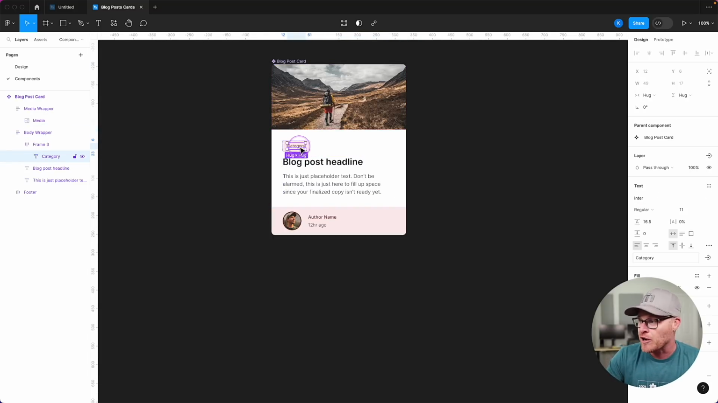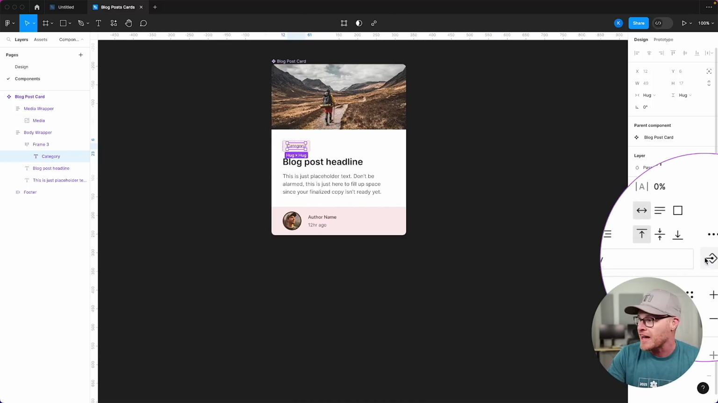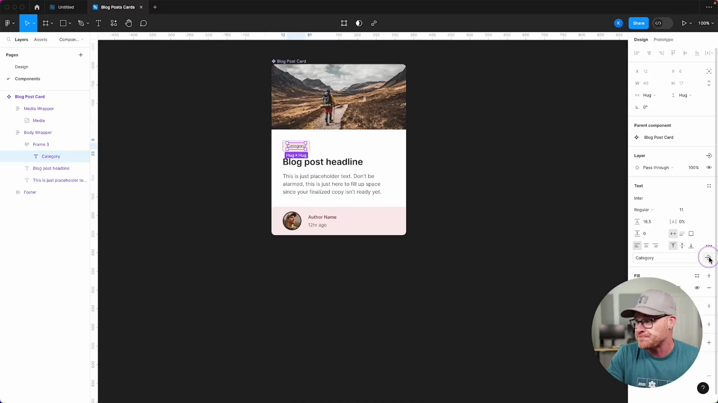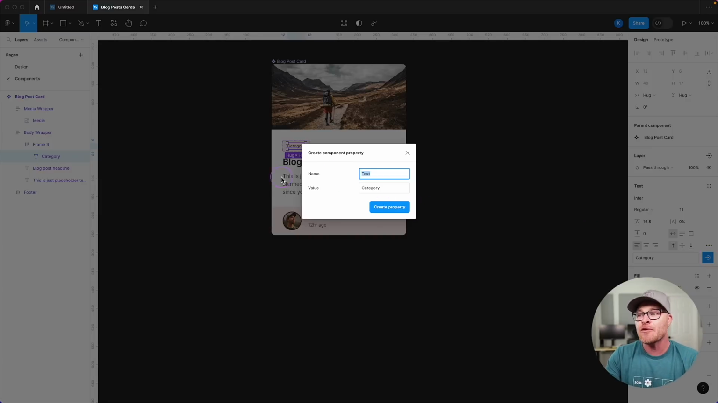So like this category right here, I'm gonna select it. I'm gonna come over here and you're gonna see this little area, okay? And you're looking for this icon right here that says create text property. I'm gonna go ahead and click that, and it wants you to name the property. This is like the name of the custom field. And then the value is whatever the default value is going to be.